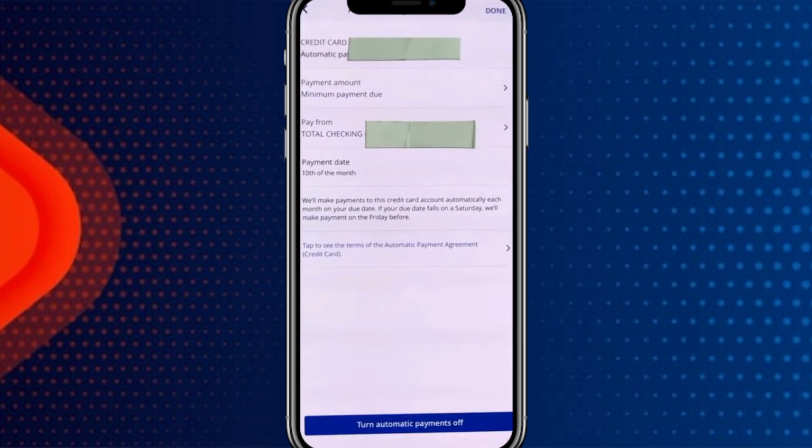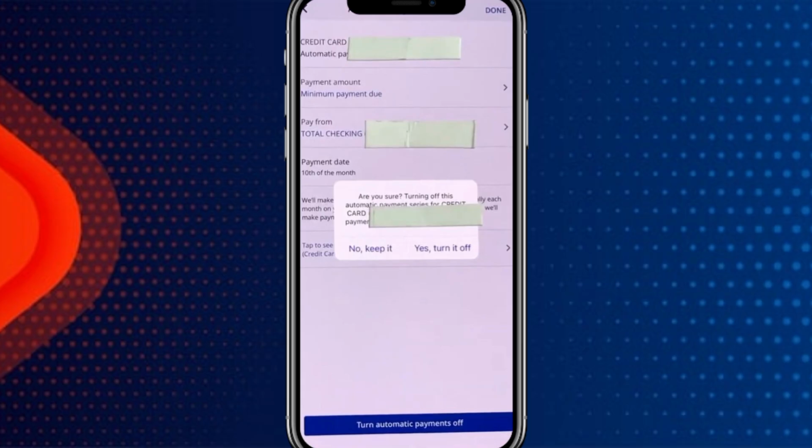At this point, you'll see the option to Turn off automatic payments. Select this option if you're certain you want to disable it. Keep in mind that turning off automatic payments means you'll need to remember to make payments manually to avoid late fees or penalties. It's a good idea to set reminders or alerts on your phone or calendar to help you stay on track.